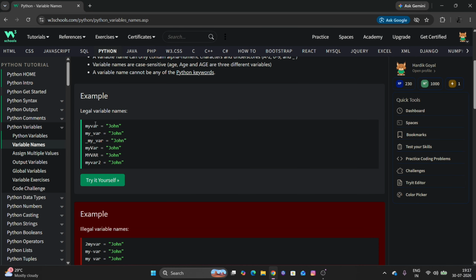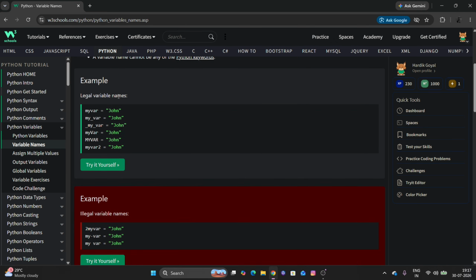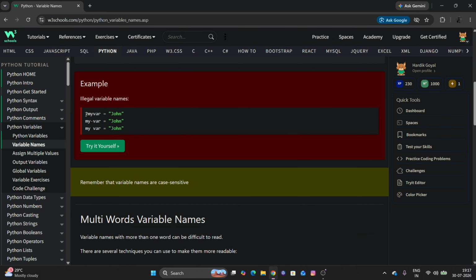Okay. So legal variable names. These are legal: myvar, my_var, _my_var. But my-var, my var with a hyphen or my var with a space is wrong. Right, you can give these variable names.